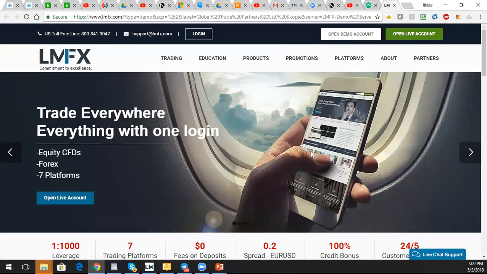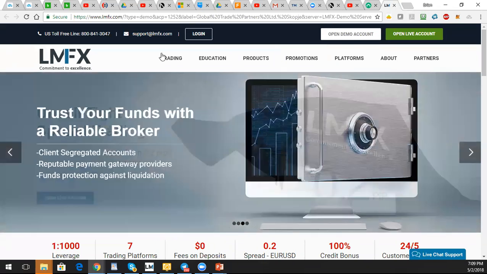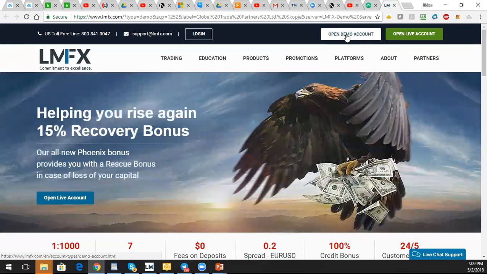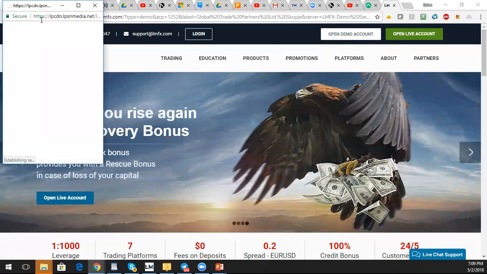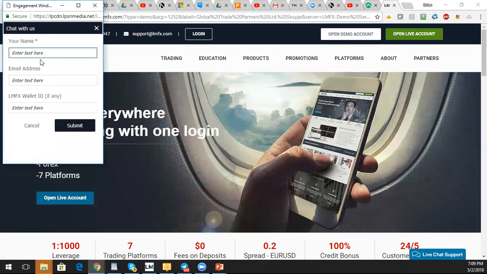Okay, so with any broker, you first want to join using their back office, and their back office is usually a website. LMFX's back office is www.lmfx.com, and if you want to open a live account, you could, or a demo account, you could as well. You will first log in. If you have a login, you'll first be prompted to log in. You also have a live chat here, which is pretty instantaneous. They have great feedback.